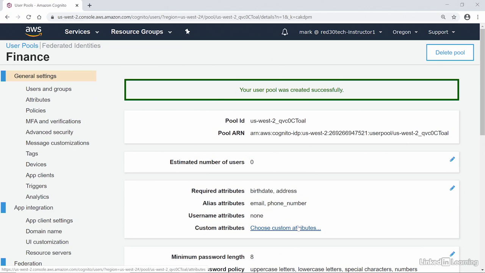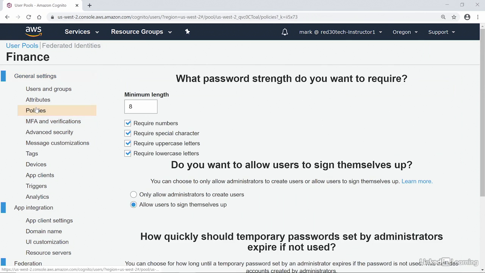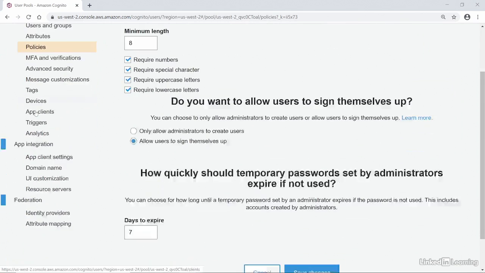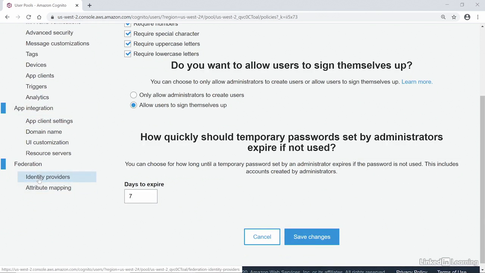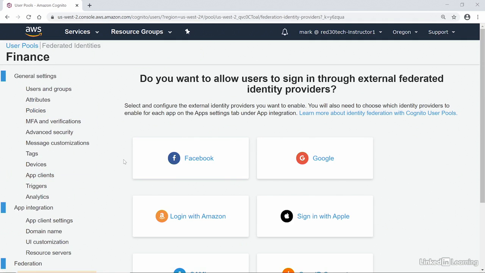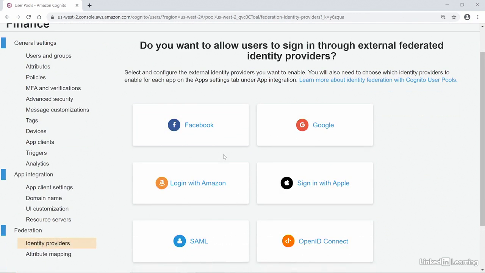Now, once we've got our pool defined, we can go through and take a look at the different options that we may want to change from our default settings. Notice at the bottom, we can also do integration with identity providers if we wanted to, say, have users specifically sign in using their Facebook credentials and then access the application linked to this user pool. There's a number of different options available for the identity providers.